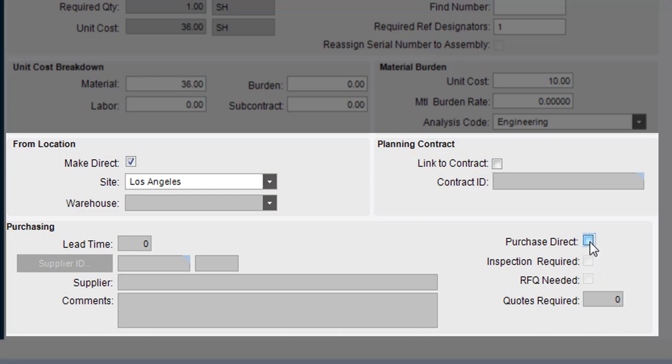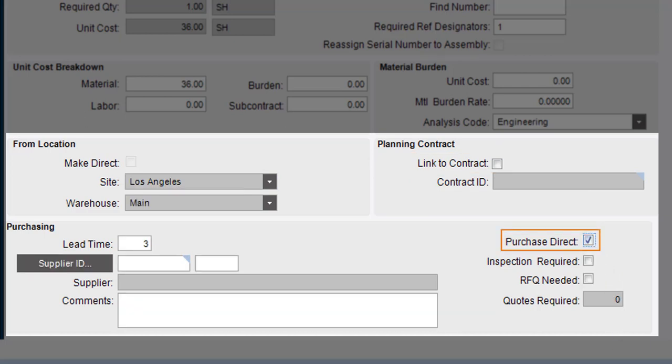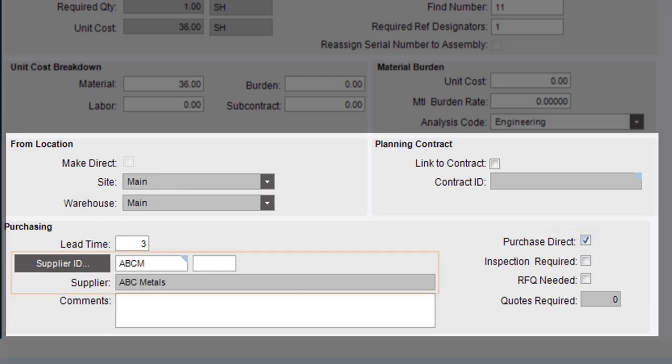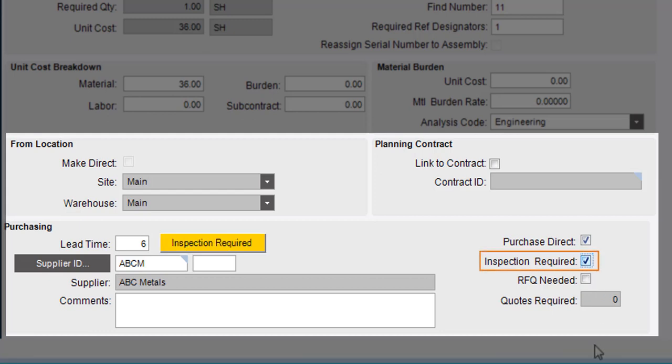If this material will be purchased from a supplier, click the Purchase Direct checkbox. Select the supplier and enter the estimated lead time it will take to deliver the material quantity from the supplier. If these materials need to be inspected on delivery, activate the Inspection Required checkbox.